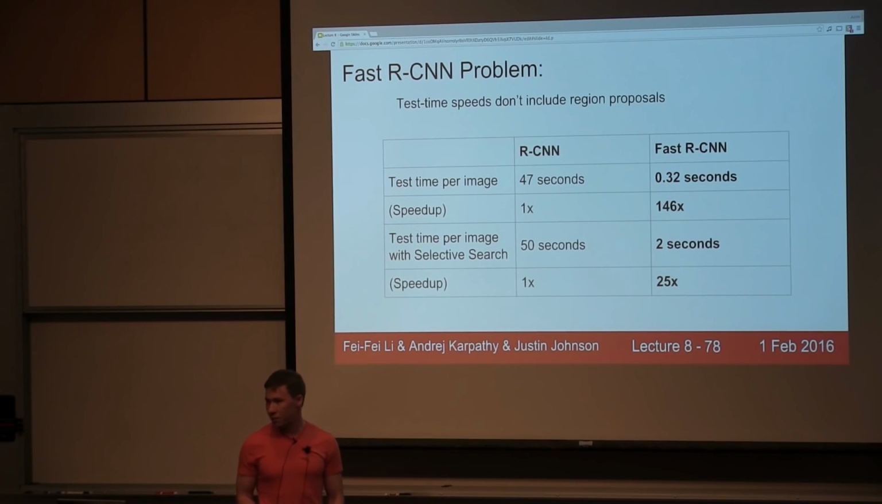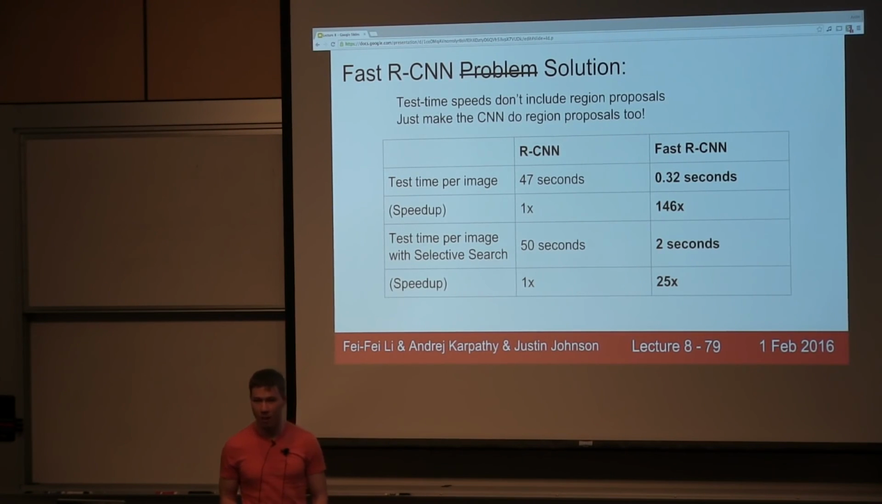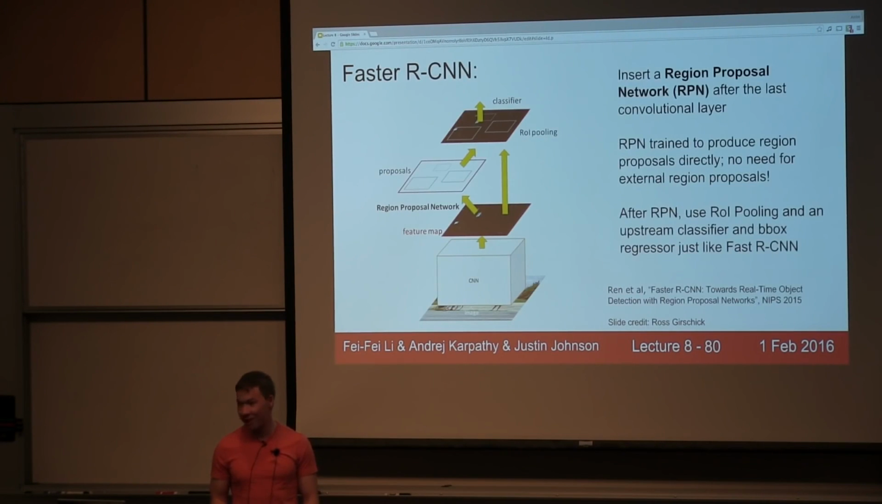So the solution to this should be pretty obvious. We're already using a convolutional network for regression. We're already using it for classification. Why not use it for region proposals too? This should work, maybe, kind of crazy. So that's a paper. Anyone want to guess the name? Fast R-CNN. Yeah, so it's Faster R-CNN.